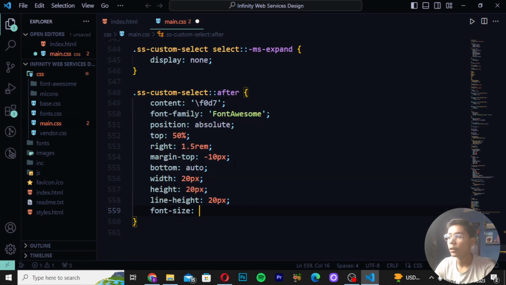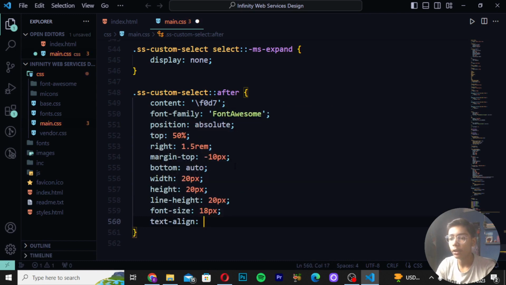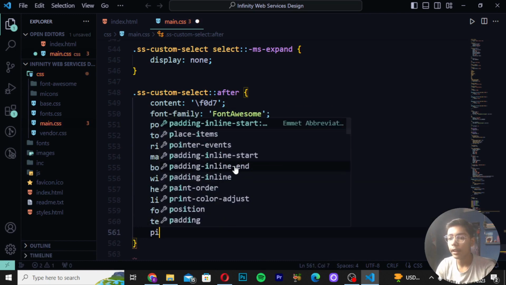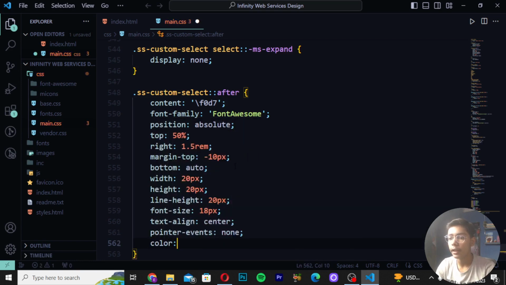Then create its font size which should be 18 pixels, and then I will be writing here text-align should be center. Now when you have done that, I will be also writing here pointer-events which should be none, and I will be writing the color of text will be #252525 like this.